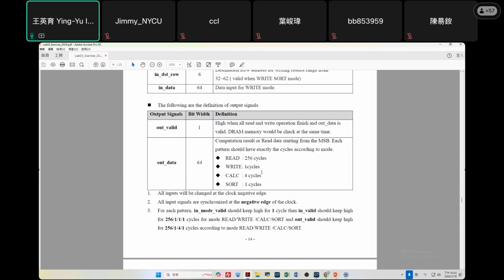When your system completes all the calculation and writes are valid, the output length of the output data must be determined based on the input mode, and this is the cycle time you must output.